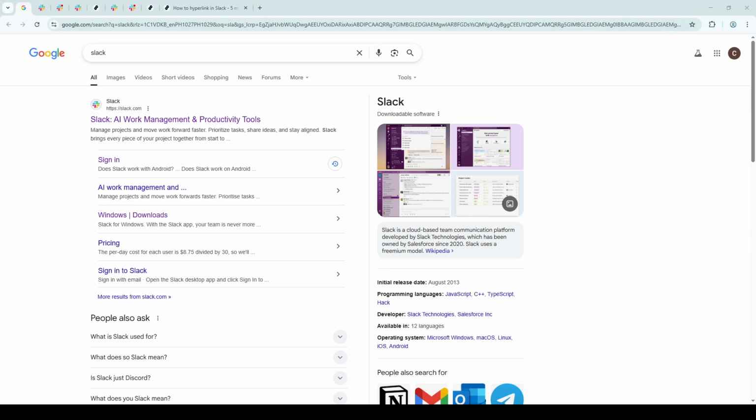In today's video, I'm going to teach you how to hyperlink in Slack. Hyperlinking is a handy feature that allows you to connect your messages directly to a web page or document, which can significantly enhance the way you share information with your team. It's not only efficient, but also makes your messages look organized and professional. And don't worry, it's a simple process that we'll walk through step by step.